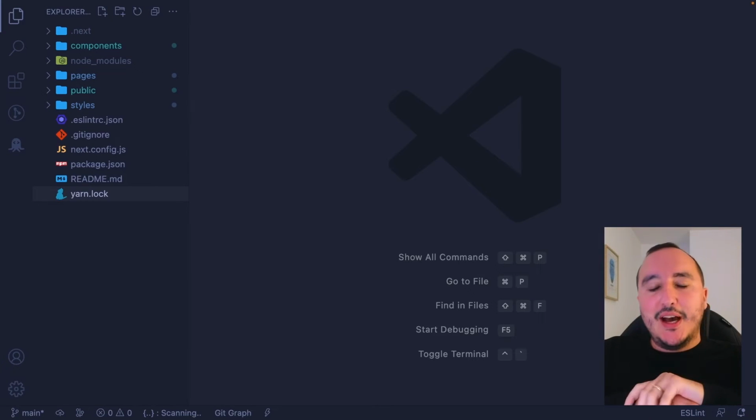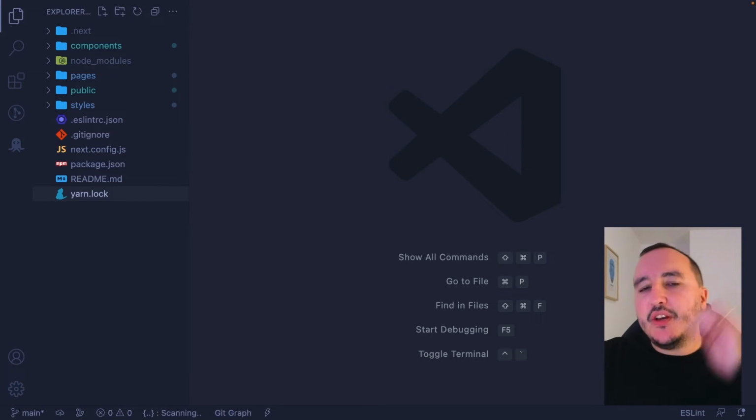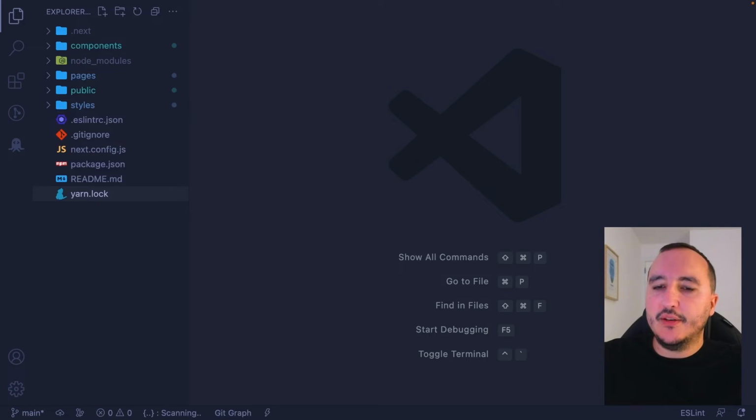Let's talk about now SEO. And with Next.js, it's very important because we will see after that we can use a different way of rendering our pages, the server-side rendering, static rendering, etc., etc.